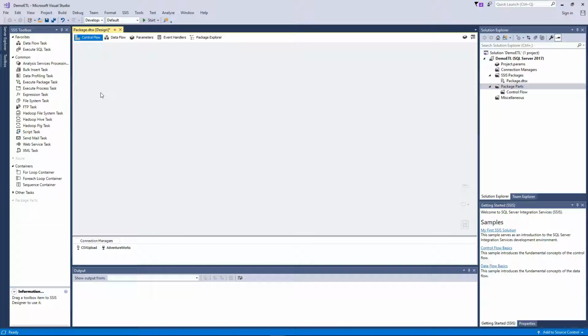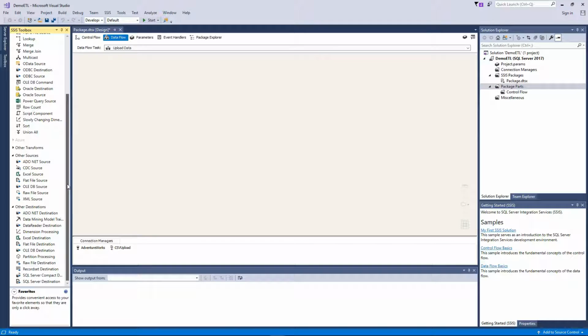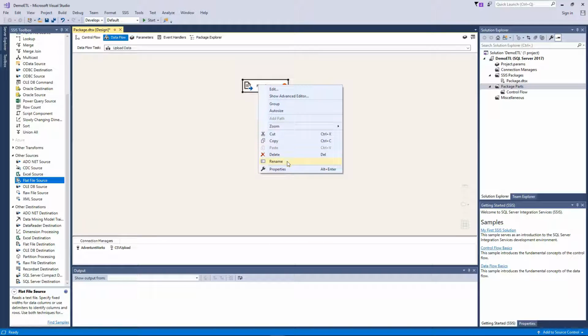All right, so now we're on the control flow page, this canvas here, and we can start to create our workflow. So let's take a data flow task, drop it on here, and we will call this upload data. Now control flows are going to have an extra layer here. So the first thing we want to do is grab the CSV file. There should be a flat file source. Flat file source. Drag this on here. We'll call this CSV file drop.